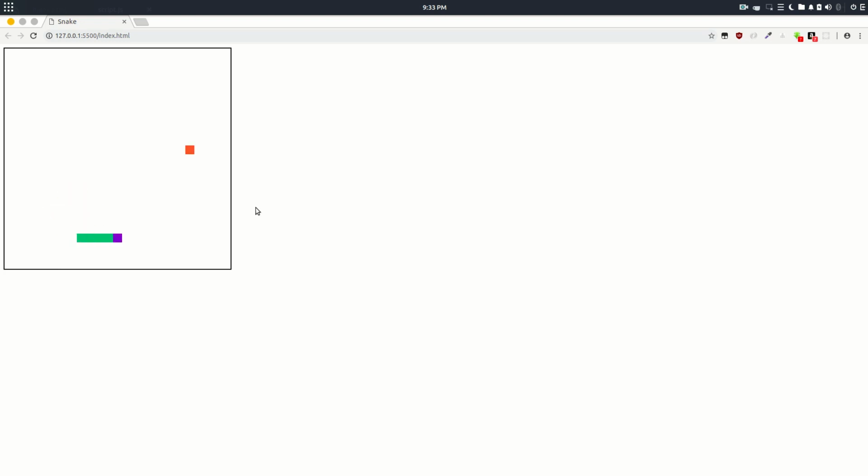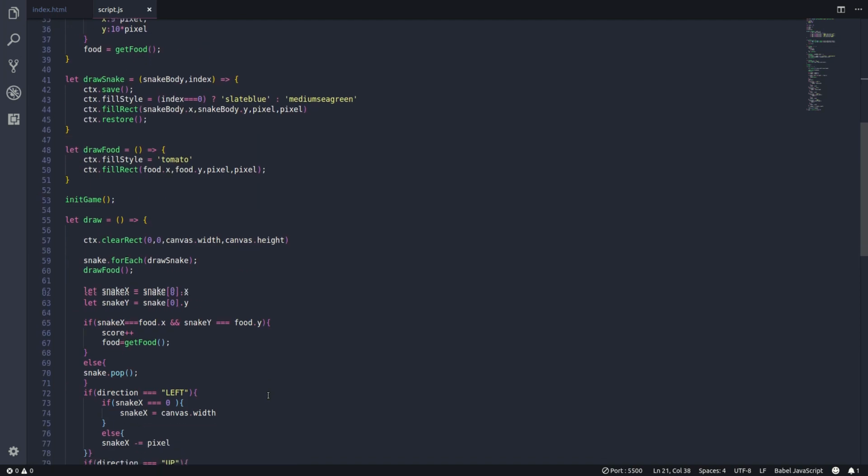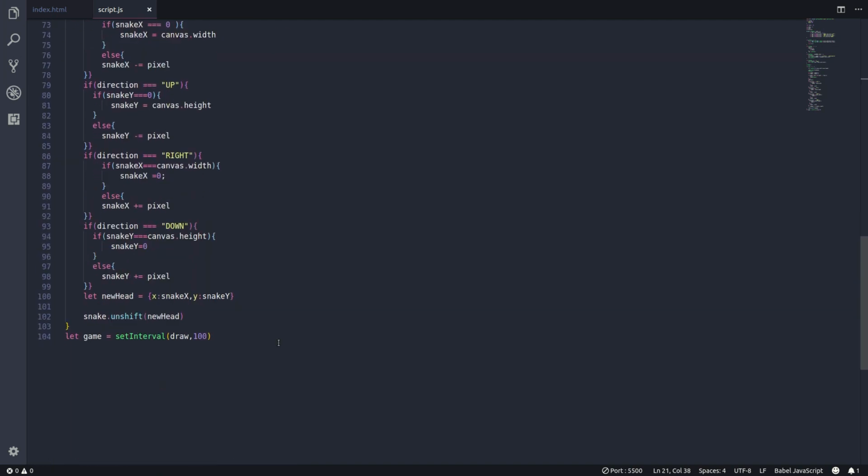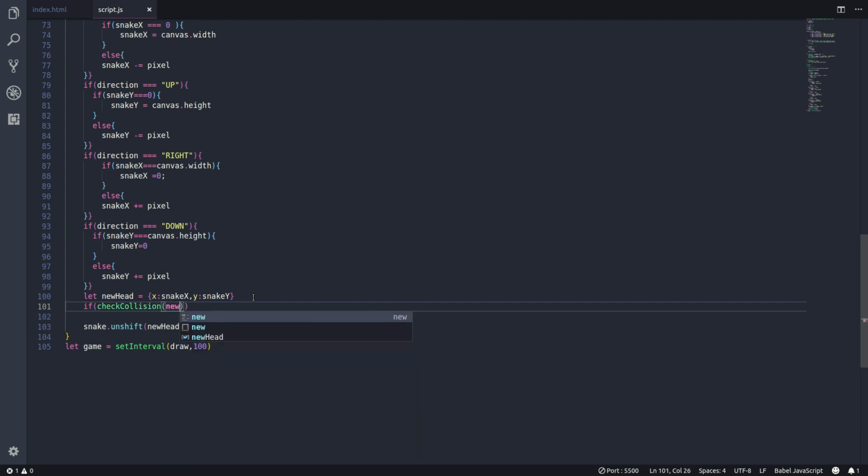Let's see. Yeah, no. Now all we need to do is add collision effect to our snake, because currently our snake is not colliding with itself and the game should exit. So let's add collision. Let's make it a function too. Check collision of the new head.